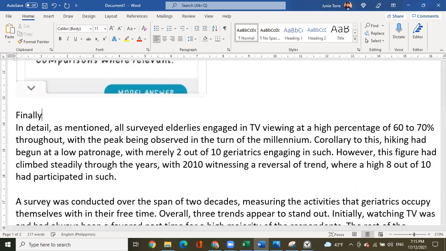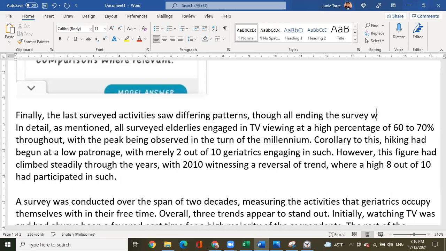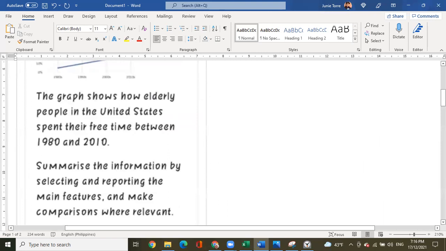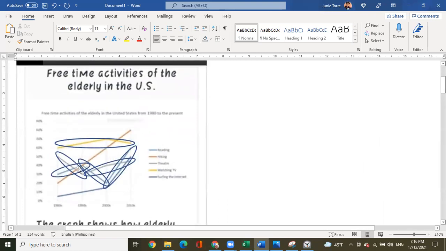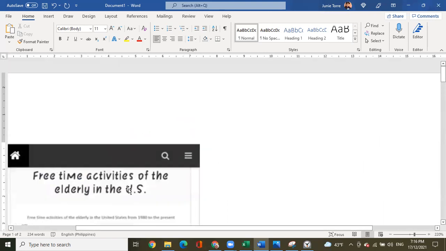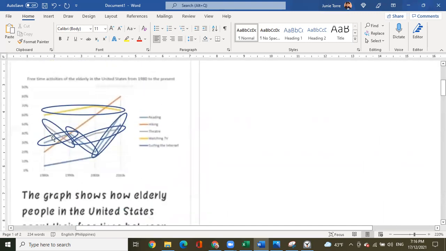Okay, finally, the last surveyed activities saw differing patterns, though all ending the survey with a clear uptick there. All right, so let's just go through this one by one. This gray one is theater.